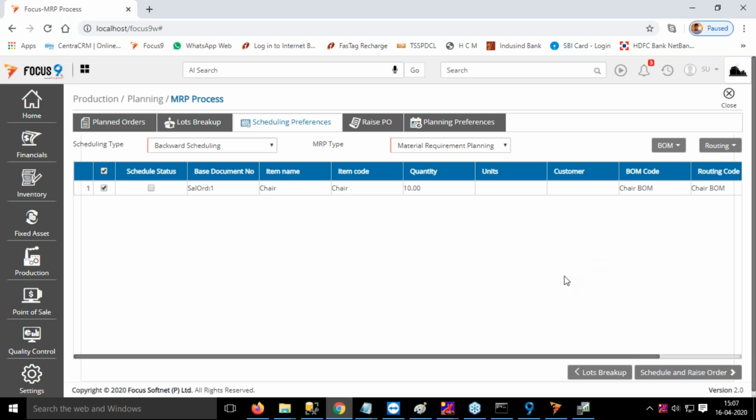The next thing is scheduling preferences. We have got two types of scheduling: forward scheduling and backward scheduling, in the version of automatic system generated schedules. Backward schedule follows as late as possible production, or just in time, or least warehouse plan. It will follow these three rules.